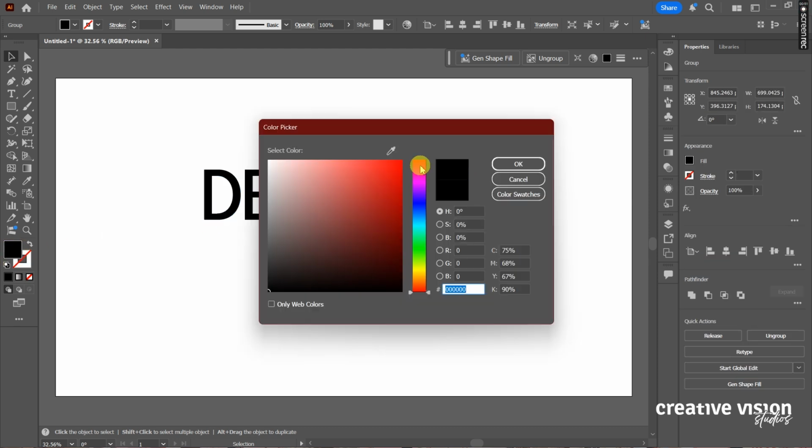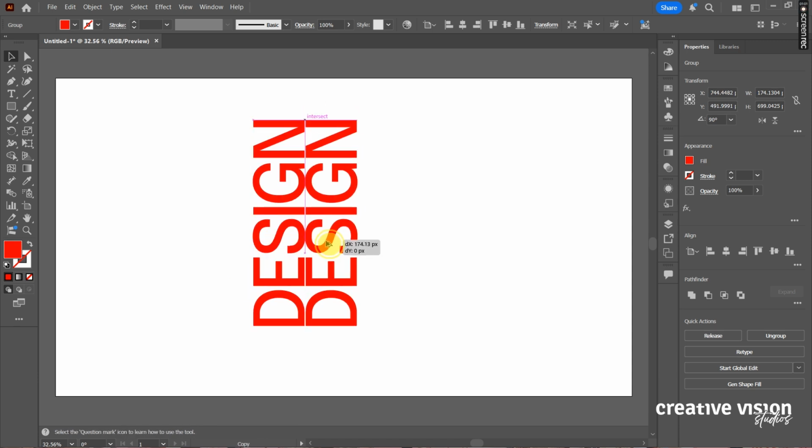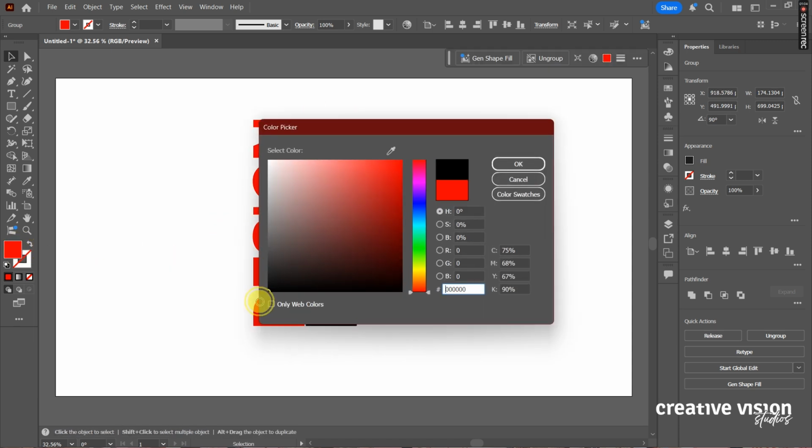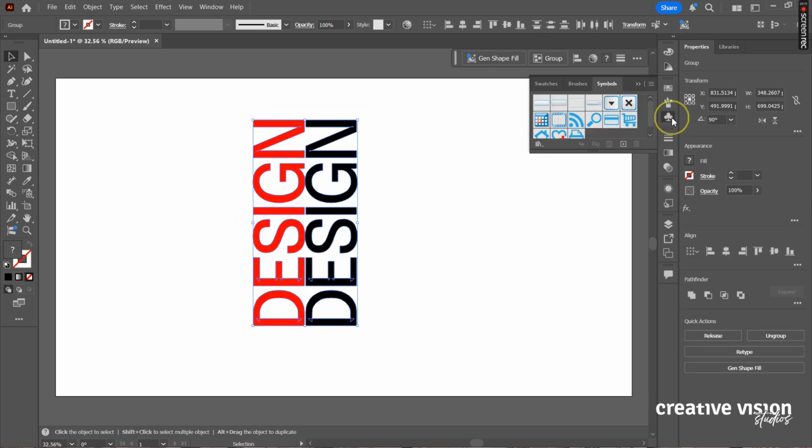We are going to change the color of the text. I'm using red. You can use any bright color that you want, and we are going to change the orientation to this vertical design. Next, we duplicate the text, place it as shown, and change the color to black. Now we have the front and back of the design.